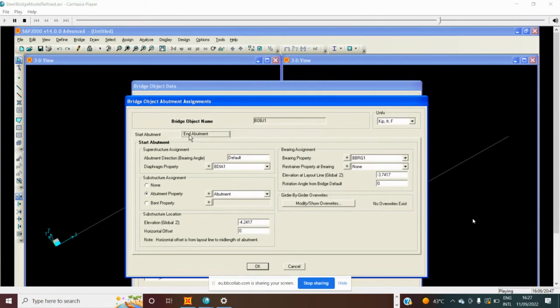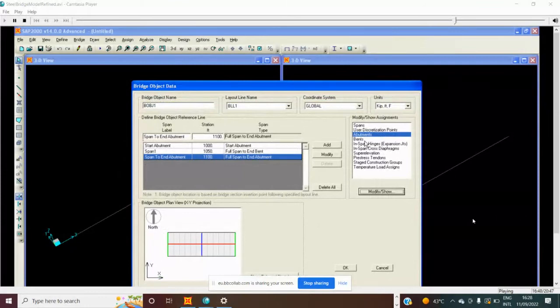We'll change these values for the end abutment as well. Select end abutment. Diaphragm property is B dia 1. Abutment type is abutment. Elevation of the abutment from the top of the deck is minus 4.2417, while that of the bearing, which is 6 inches less, is minus 3.7417. Press OK.